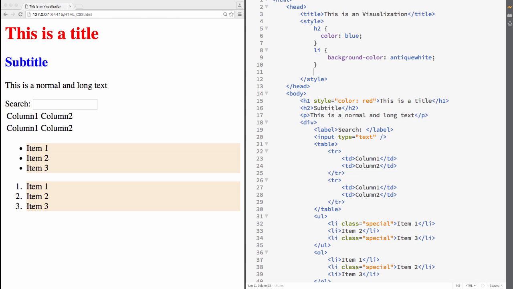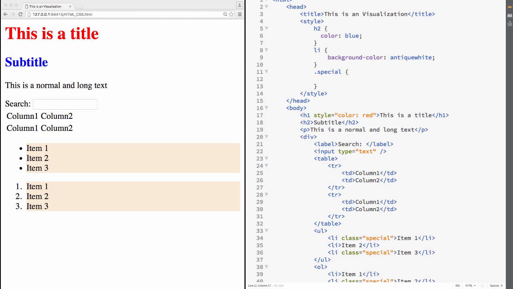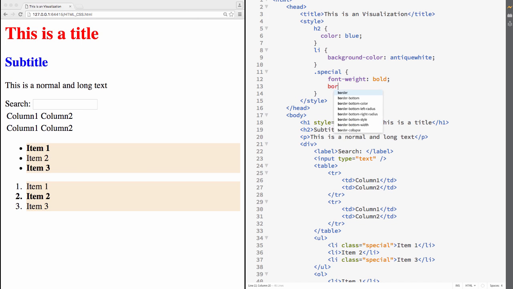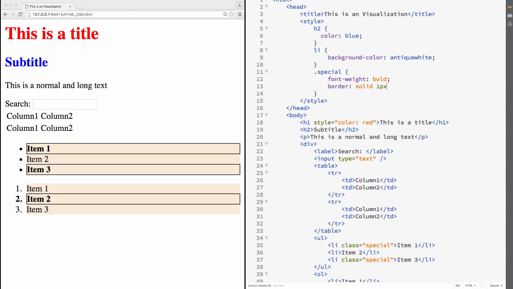Now I can create the class special, and then define, for example, the font weight as bold. So you see that only the items with the class special will become bold. And you can even put, for example, a border and tell it is solid 1px, and I want the color to be red. So only those items have some specific properties.